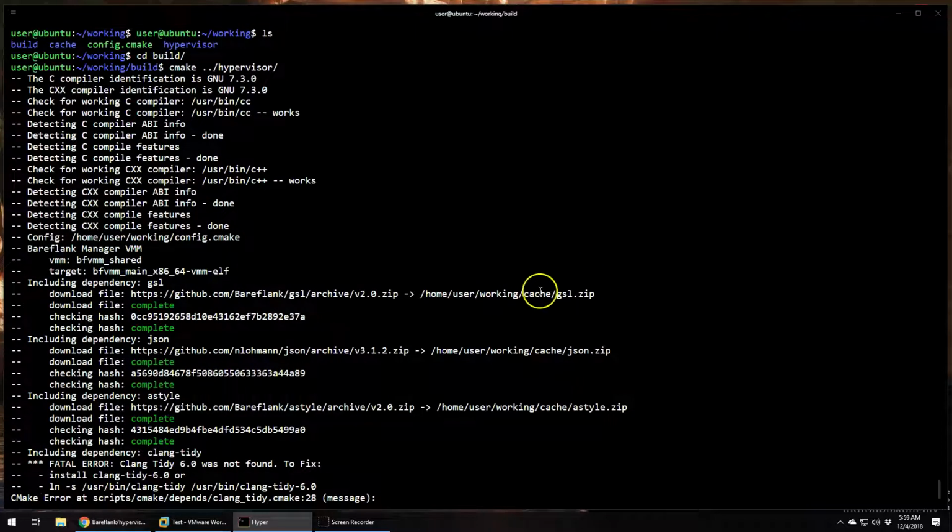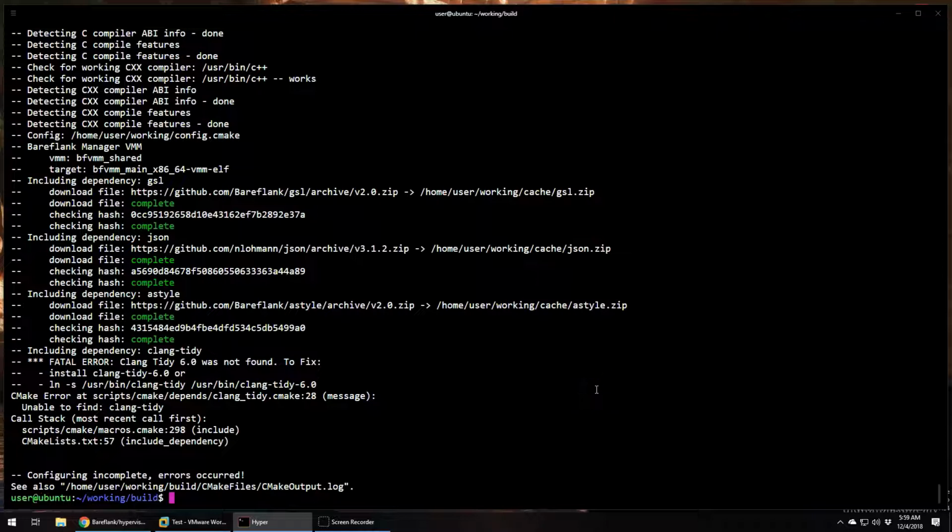The beauty about having your cache folder inside your working directory instead of inside your build folder, which is where by default it is set, is that you can now wipe out your build folder and build again, and you don't have to re-download these files. So once you've done it once, you're done. So it's much more convenient because then essentially you can build Bareflank without having to have an internet connection, which is very helpful.